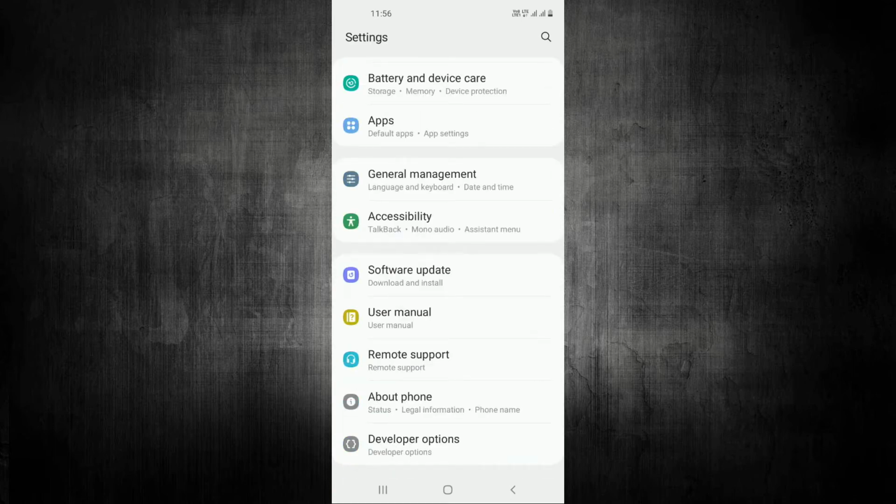If this developer option is enabled in your phone, then you just need to click on it. If it is not enabled, you can simply enable it. I have given the link in the description on how to enable this developer option.